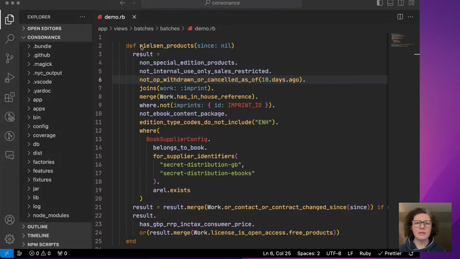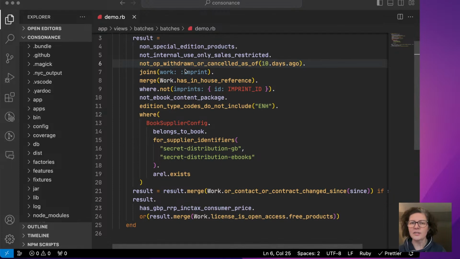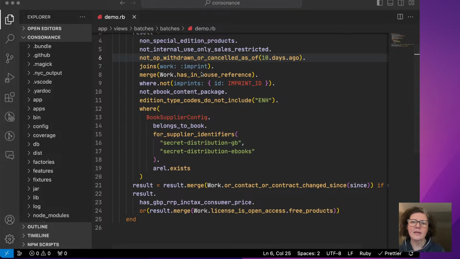So I've taken this method. This is a Ruby method, and I know that showing you code isn't necessarily helpful, but the beautiful thing about Ruby, which I'm sure you'll appreciate, is that it's primarily in English, and so we can read it like a little story, like a little unfolding set of instructions. And so for this particular publisher, when they send products to Nielsen, what they emailed us is that they don't want to send special edition products. Don't send any products that have got internal sales restrictions. Don't send any products that are OP or withdrawn or cancelled within the last 10 days.